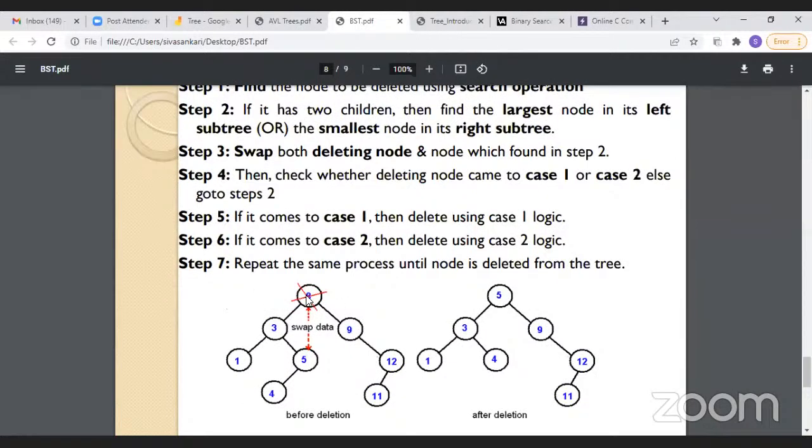So this is node 8 that we want to delete, but this node has 2 children, right? In this scenario, we have to remove this node, and at the same time the binary search tree property should not be violated. So we cannot just link with 3 or 9. We have to make sure the BST property is not violated.